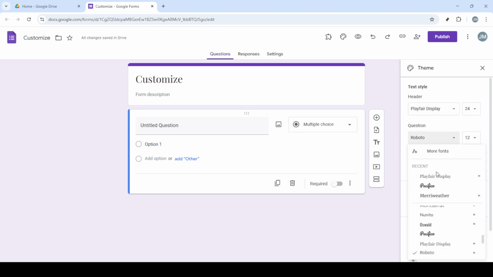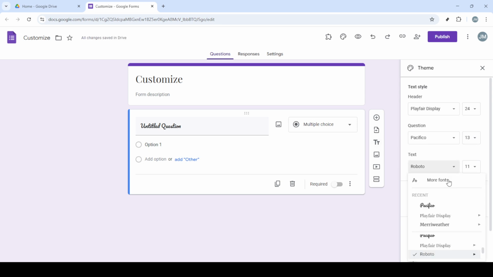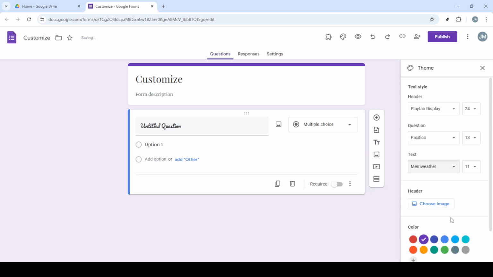Now let's move on to making your form visually appealing. Look for the palette icon, usually near the top of your screen. Click on it and you'll see customization options pop up. You can start with fonts. This is where you can express a bit of personality. Choose a font type that suits your form and perhaps reflects the tone you want to set, whether that's formal or playful. You also have the option to adjust the font size to ensure readability.